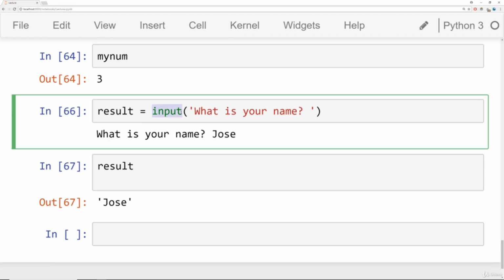So that's the basics of input. The thing you've got to watch out for is that input always accepts anything that's passed into it as a string. So let's go back to that number example. We'll ask the user, hey, what's your favorite number?